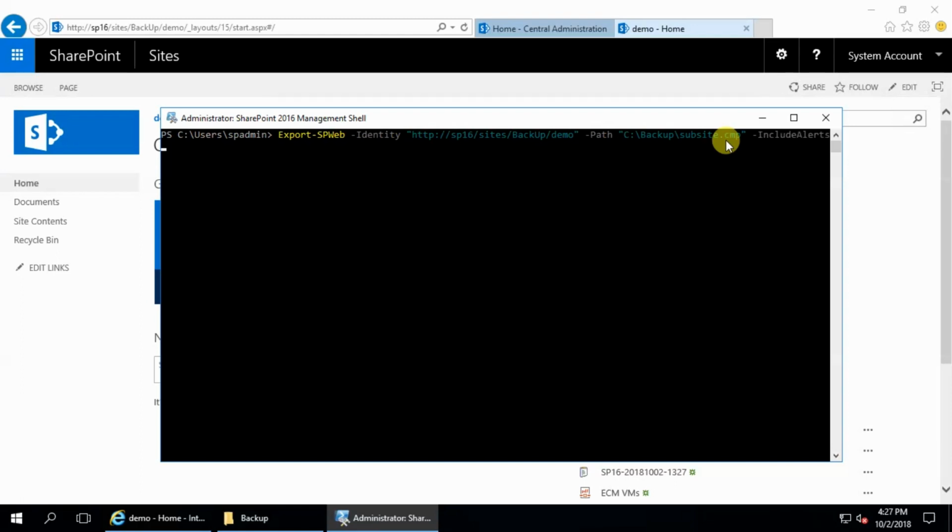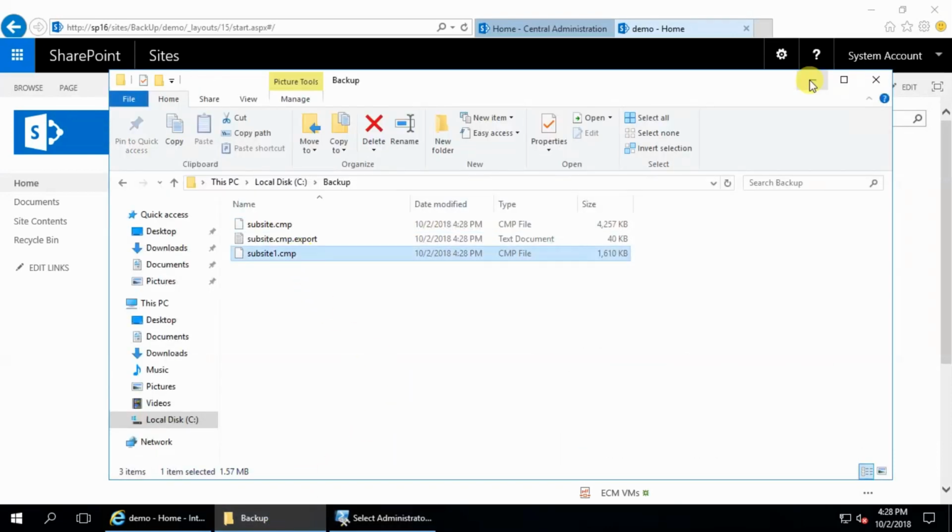IncludeVersions All. If versioning is enabled in the subsite, it will export all versions. And IncludeSecurity: if there are some permissions or security features, it will export all the security properties. Hit enter. Okay, the command is finished and there is no error, no warning, so I think this is fine. Just check here. Yeah, there are files.